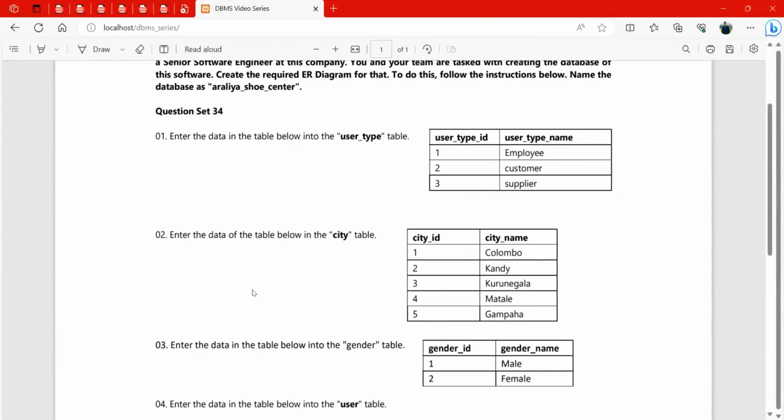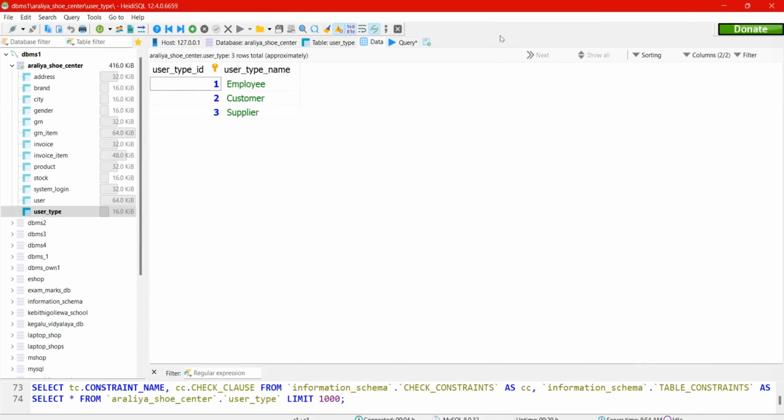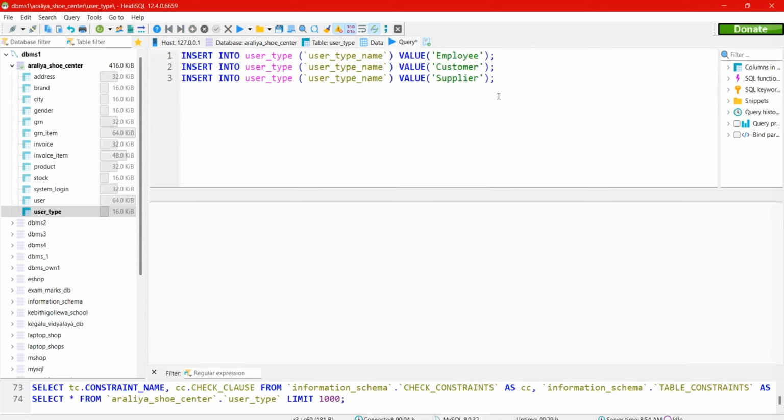So let's move on to the second question. Enter the data of the table below in the city table. We need to enter these data into the city table. So let's do that also.